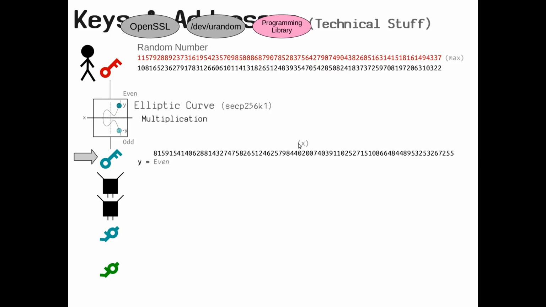So this is the x value, and then we can just put whether the y is even or odd at the front. Obviously we don't put the word even or odd at the front. There are two codes for that. So if it's even, we put 02 like so, or if it's odd, 03.